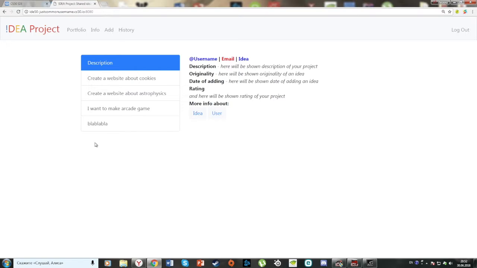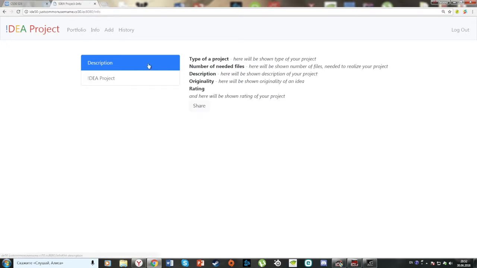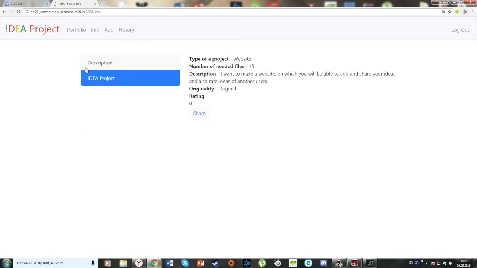So what do you need to do to share your idea? You have to go to the info. Description of the info. Here you can see the type of a project, number of needed files, description, originality, and rating. Pretty much the same as the portfolio, except rating, because on the portfolio you won't see it. So what the rating is, you'll see. Here's our idea project. The same information as we got from the portfolio, except the rating, as I said, and now it's 0 because it's unshared.